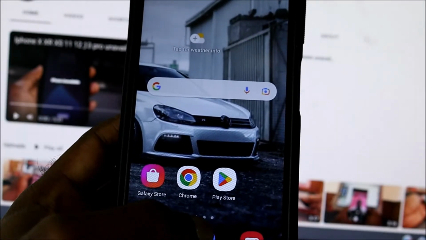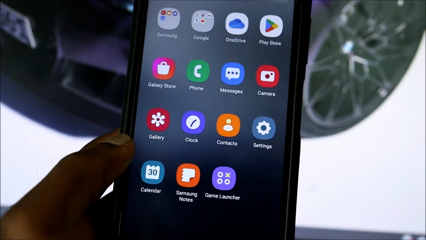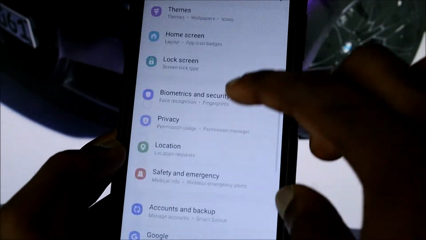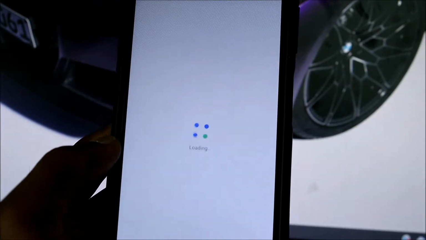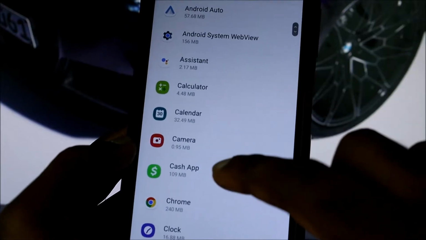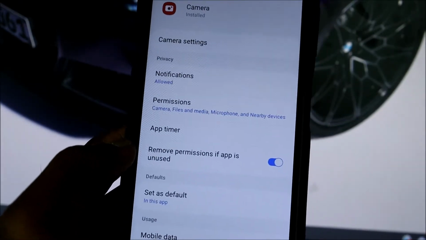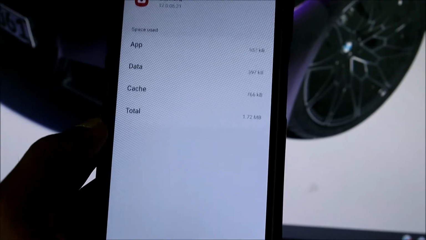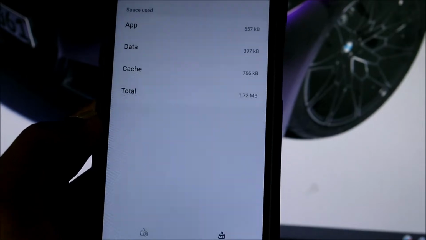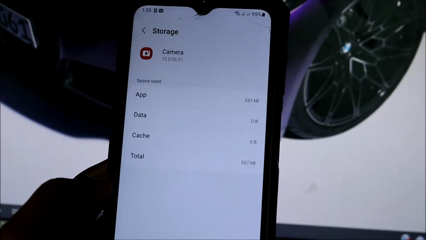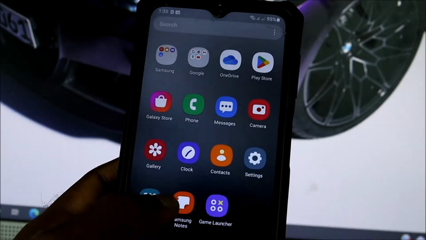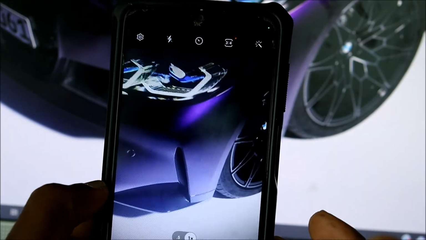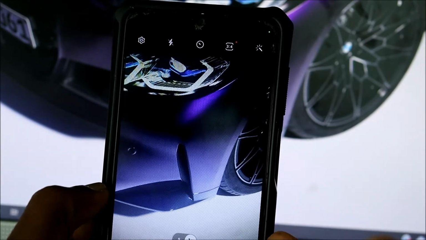If for some reason that icon is not there, you can head over to settings. You go to apps, or if your phone has applications, you look for the camera app, then you go to storage, then you clear the data. You hit OK. Now that the data is cleared, you go into your camera, right? Some Android phones will have different settings.